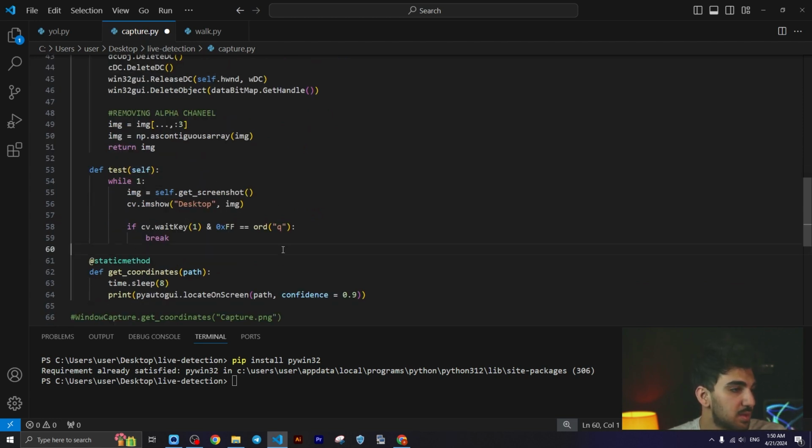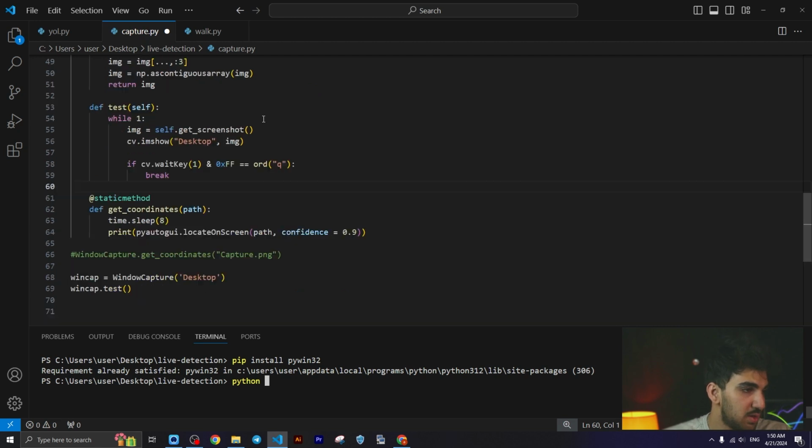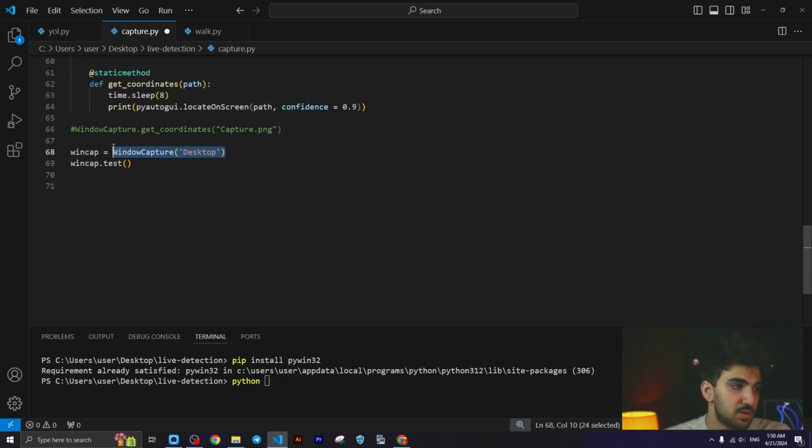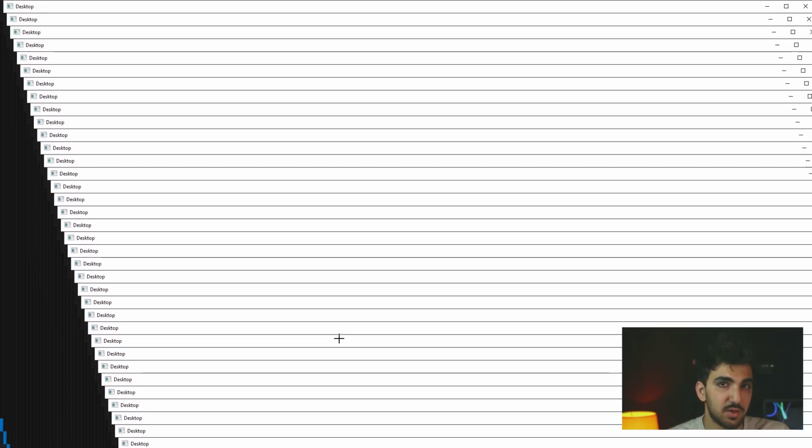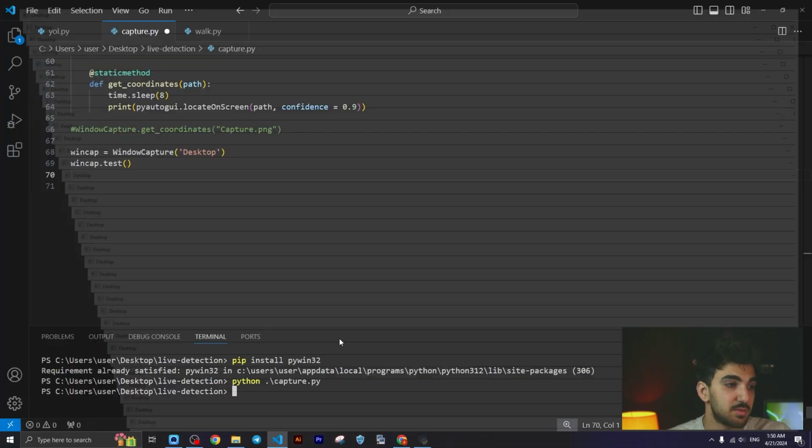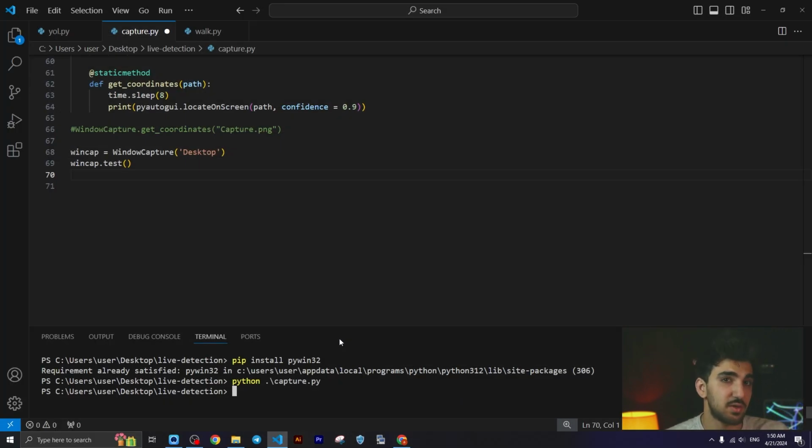So first, run capture.py. I just first created an object, then called the test function. As you can see, we are capturing a screenshot as fast as possible. It is really important because we don't want to lose data on performance in this code. So now we have the required data.